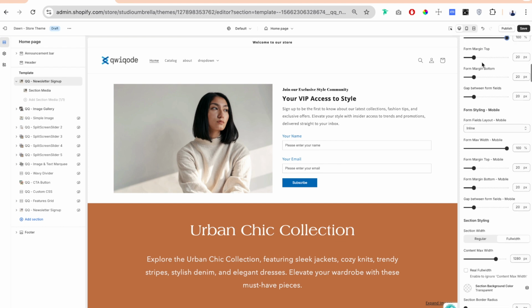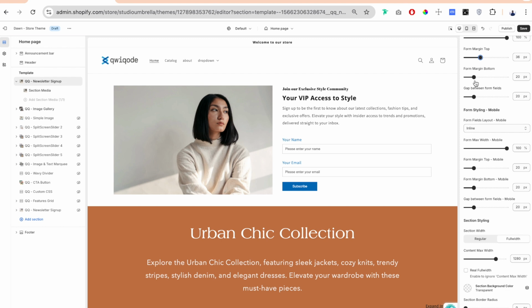Next, we have the top and bottom margin. So this is the outside distance of the form. So right now it's 20 pixels, but you can increment this to make more room around here. The same at the bottom. So you can push the form, but for now, I'm gonna keep them both at 20 pixels.